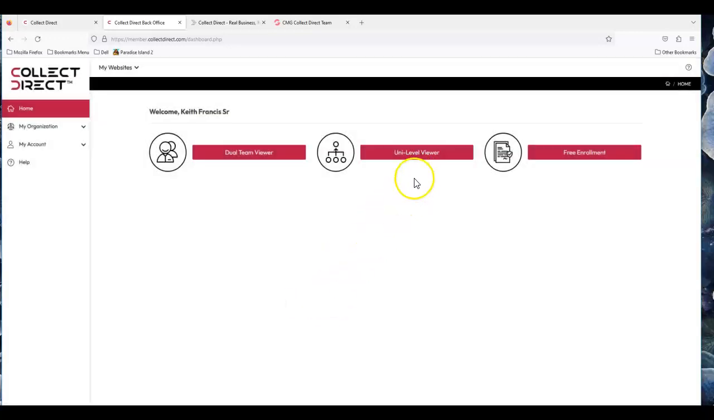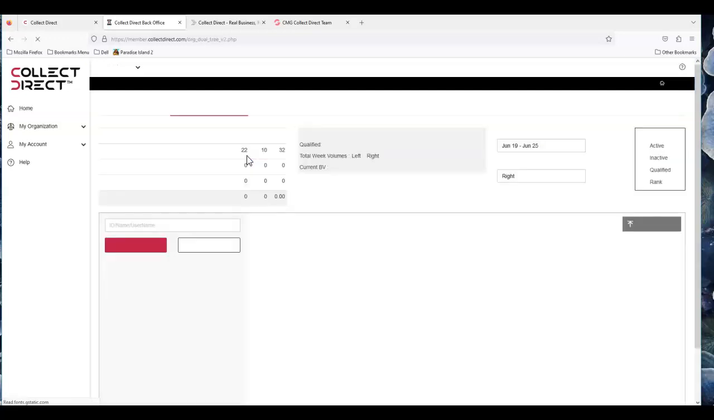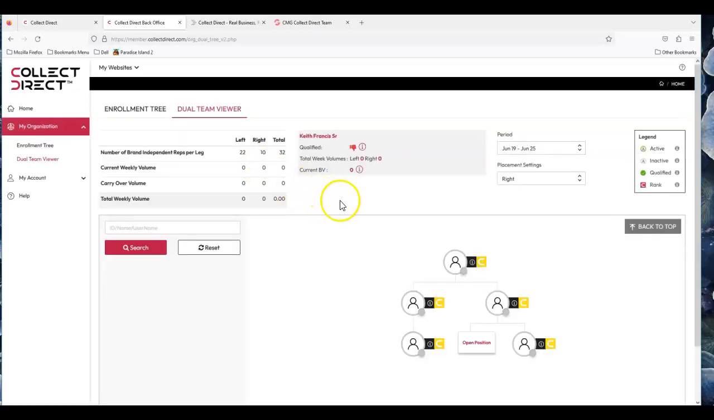Now, Unilevel, since you probably haven't started pre-enrolling folks, but this is where you would find your Unilevel. Your two team, this is important for a couple of reasons. So what you want to do over here on the two team is set up your placement settings. And of course, you can do right, left, or whatever you want to go. You can leave it on alternate, left or right.